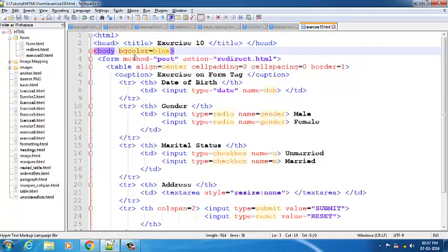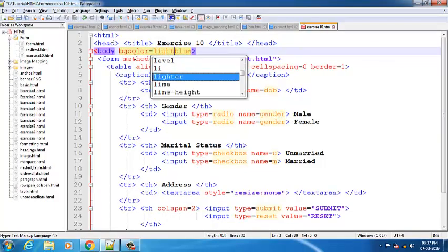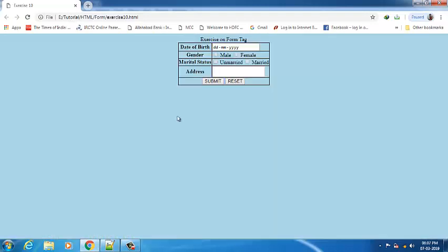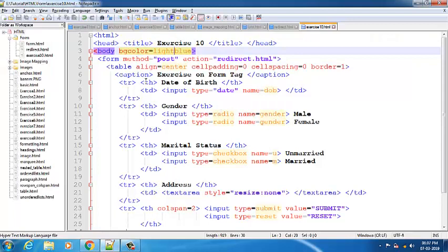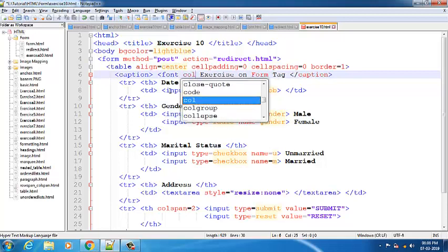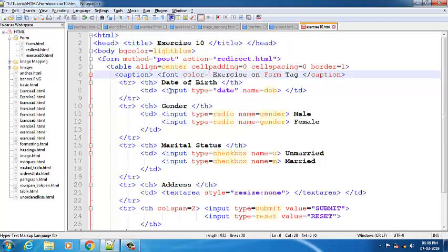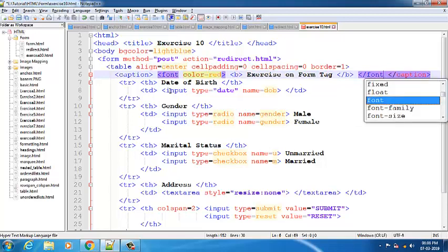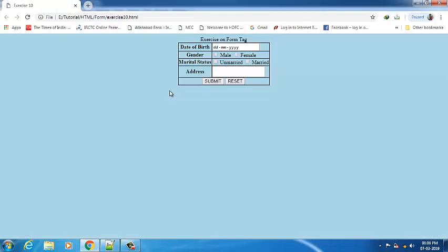Fine. And then suppose I can give some background color. Let me include light blue. Okay, this is light blue. So all this is possible. I can give some font color to the caption. Suppose red. I'll choose the B tag and then I'll choose the font tag. Fine. Save it. Go to the browser.